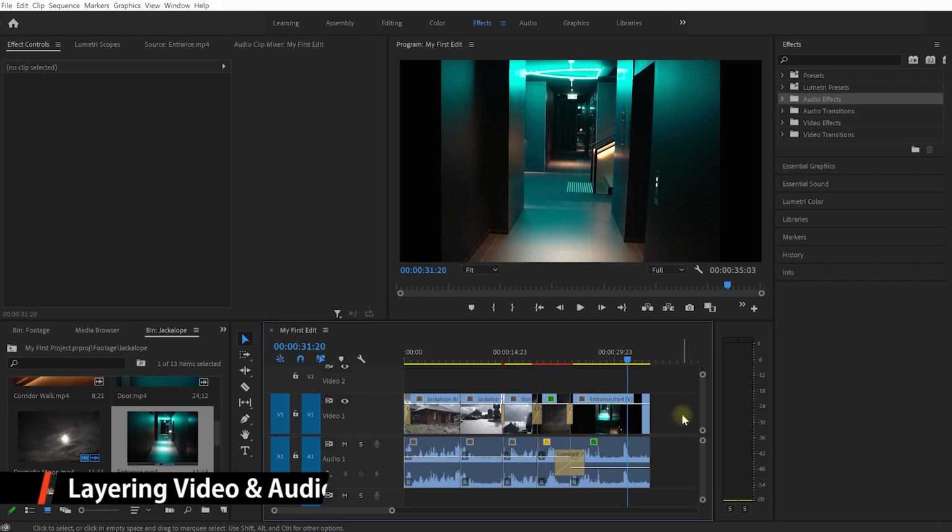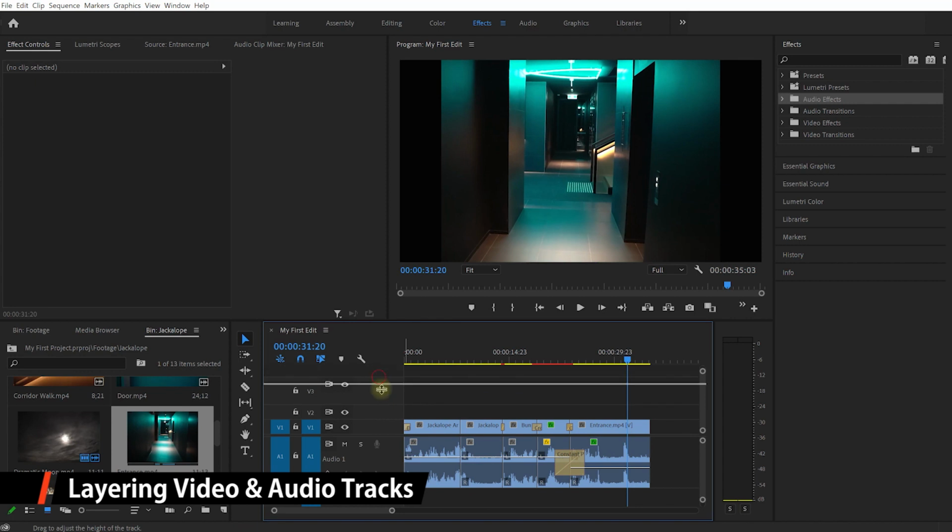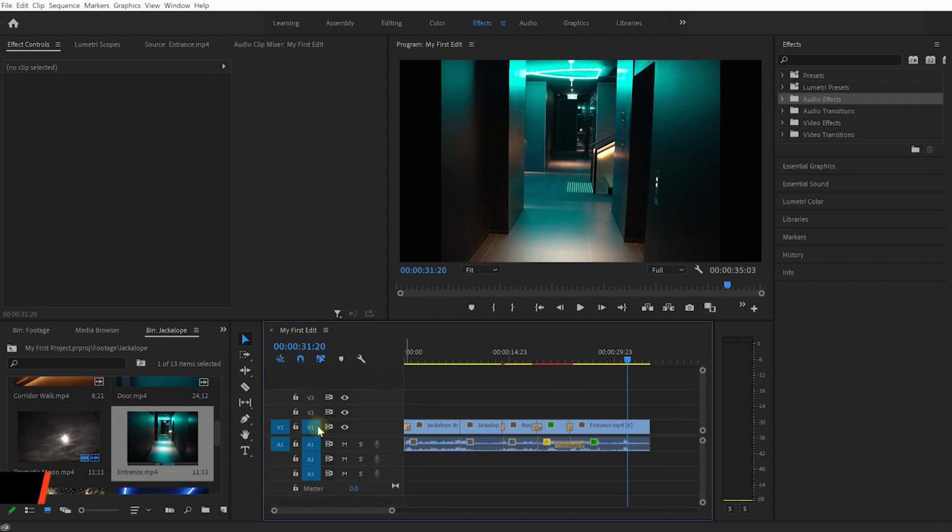Now, so far, we've only worked with a single video and a single audio track. However, within our sequence, we actually have 3 video and 3 audio tracks, meaning we can layer videos on top of each other and we can also layer audio clips on top of each other.